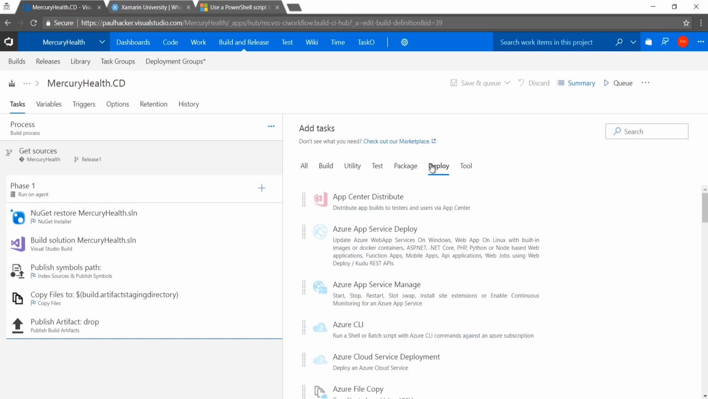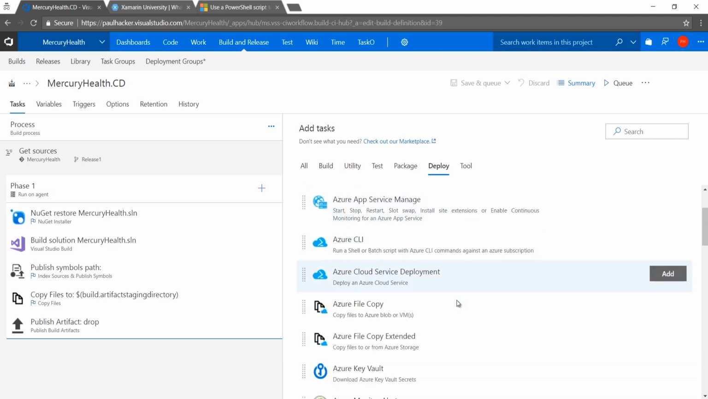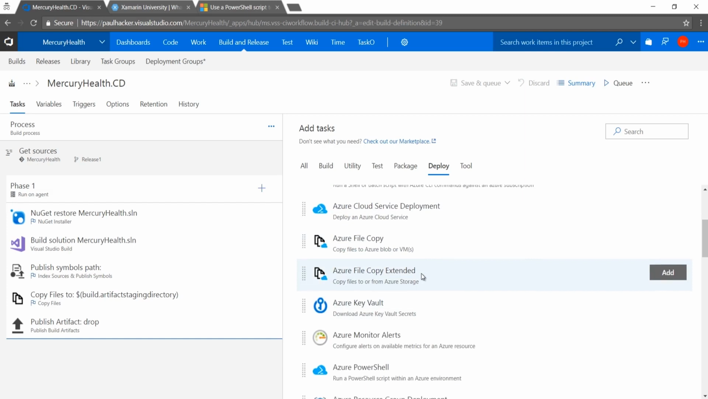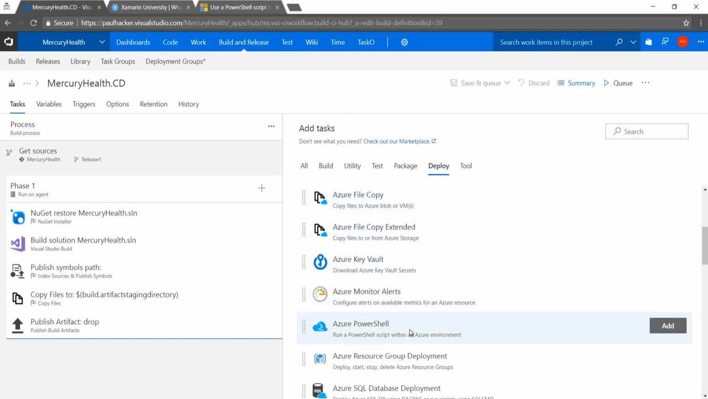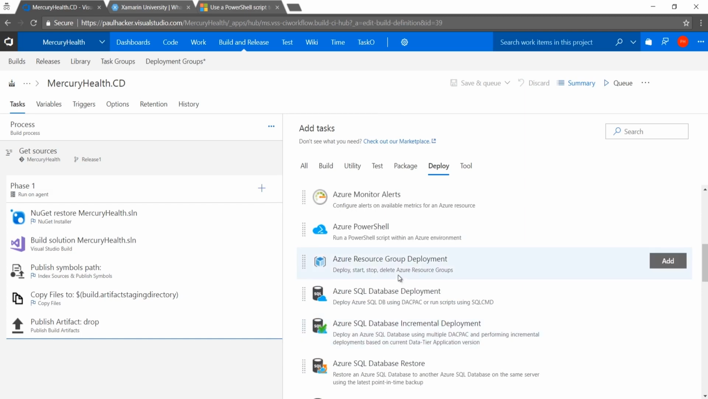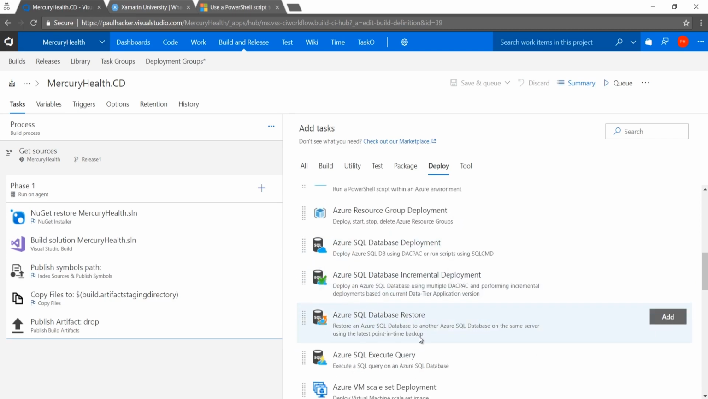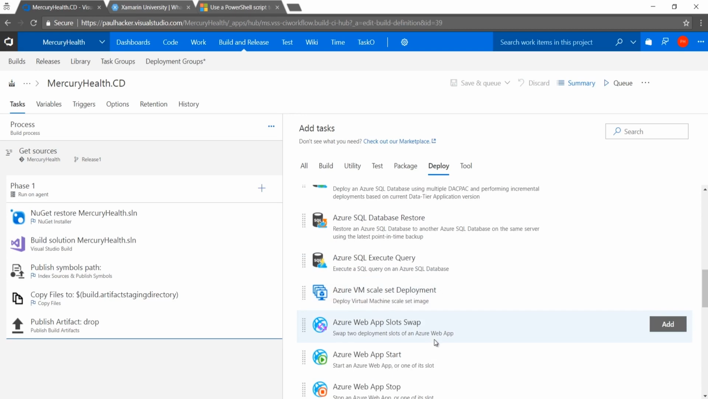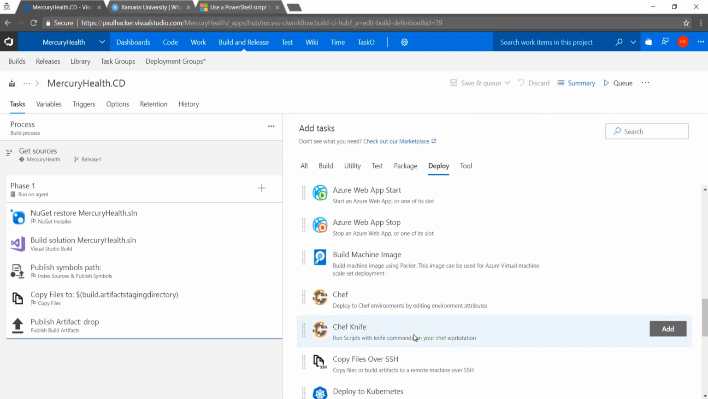We're going to look at deploy. You'll notice here a lot of these are Azure focused. There's a big push to Azure, and a lot of the tasks that we're going to see in the box for VSTS and TFS are Azure focused. So you'll see here we can do a various number of Azure items, such as doing database restores, database deployments. We can run Azure PowerShell, deploy a resource group. So again, there's quite a variety of Azure topics here, and the list just goes on.